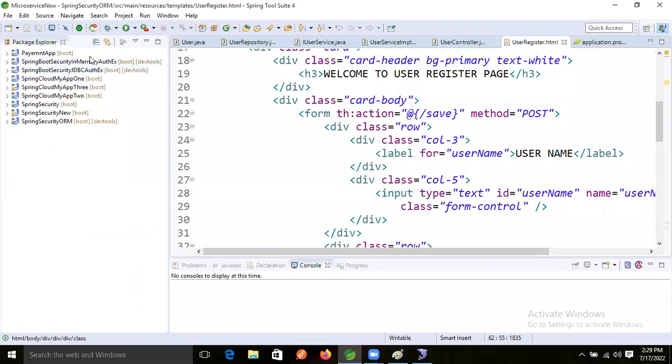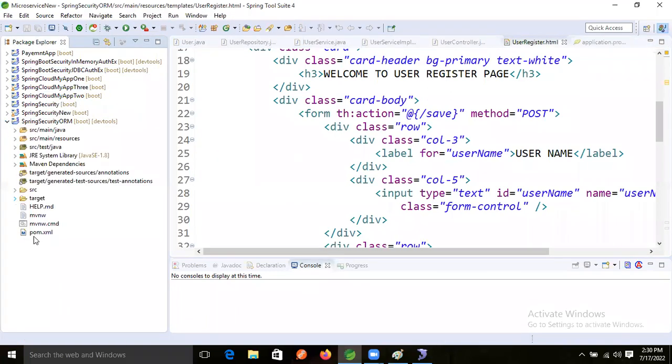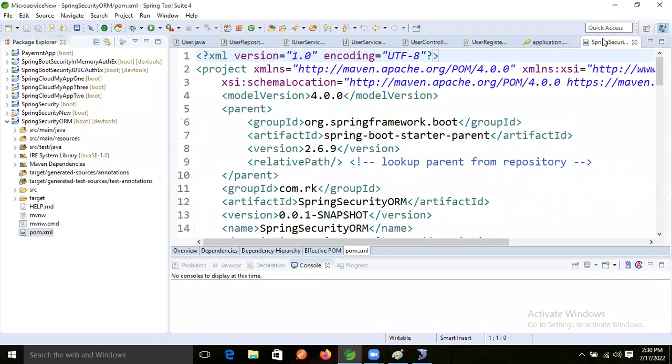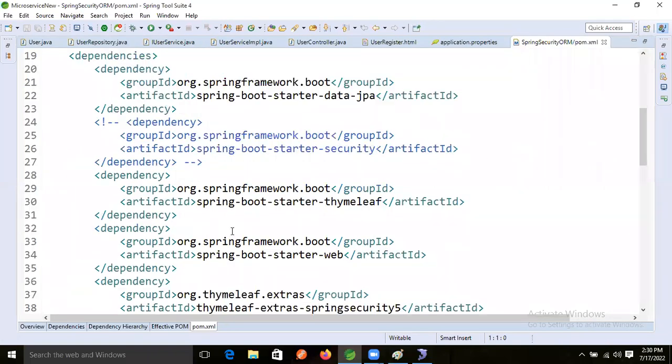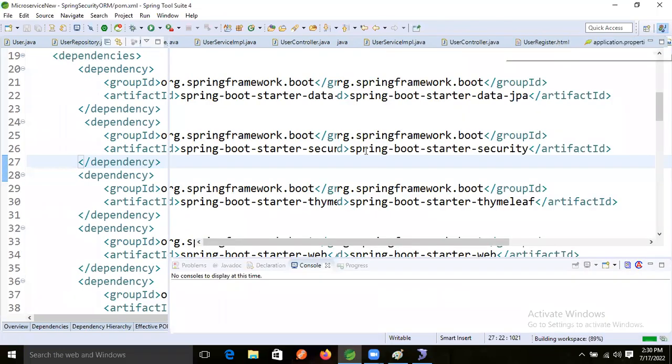Yesterday we started. So this one, what is that? In-memory authentication, right? No, this application is not this one. Where is that one? Yeah, this application, right? So what I'm going to do now: yesterday we commented the security dependency in the pom.xml, right? This one. Now I'm enabling it, because today we are going to implement the security concept in this application.